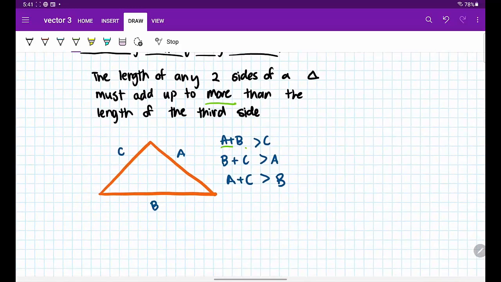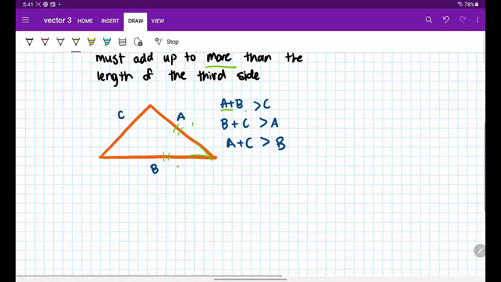So you can see that A plus B, if we imagine A and B added together, is going to be more than C. Definitely we can visualize that if you add these 2 side lengths together, that is much more than C. And you'll find that that's true for every single combination. Now, you can also think about it in this way.